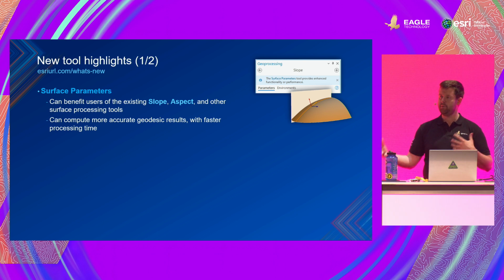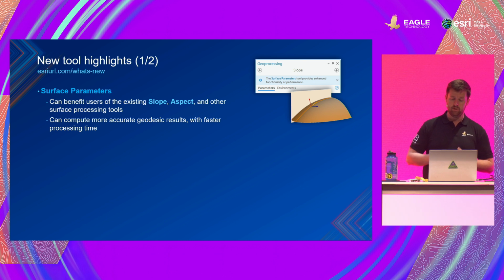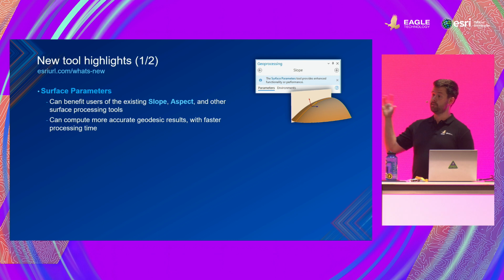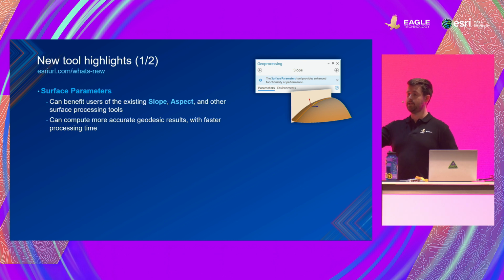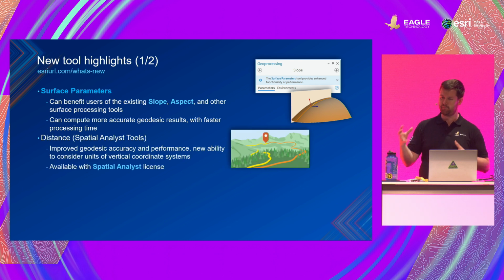Some other tools that have come out in both 3.2 and 3.3 since we last saw you. Surface parameters. So if you're using slope or aspect, this is a tool that really takes both of those and allows you to just have one tool you need to go to for those. So if that's a consistent workflow that you're running in your organisation, do check it out. It's definitely a little bit faster for processing outputs.